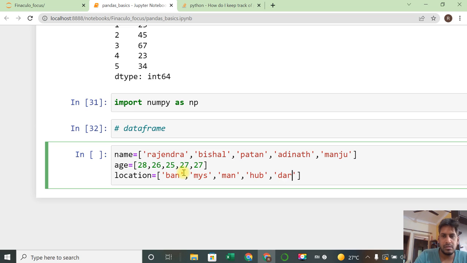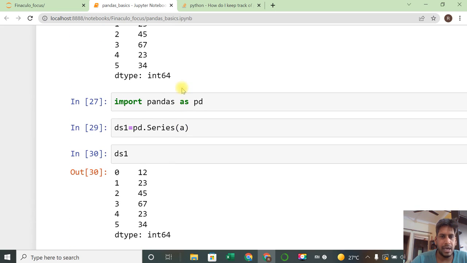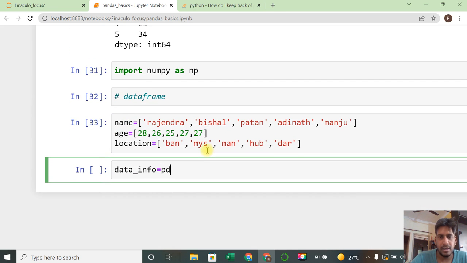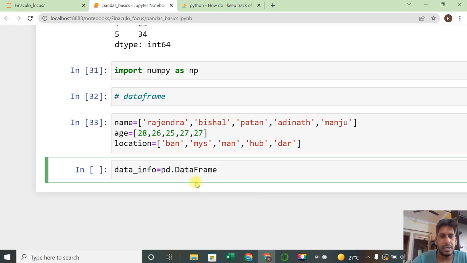Okay, we have three lists. By using these three lists I need to construct one data set. Then how can we do that? I just need to give some name, like data_info. I just want to create one data set. We already imported pandas in short form, that is pandas as pd. So I say pd dot, we have DataFrame with a capital D. If you press tab, you will get that DataFrame.